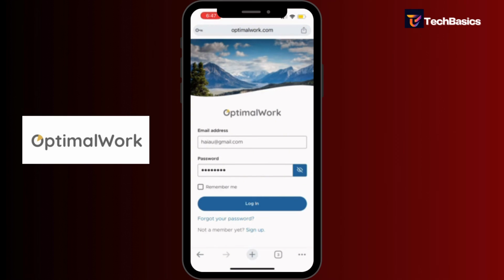But since we are already a member and we have already filled in the empty fields, all we gotta do now is tap into that blue button that is log in, and you'll be logged into your Optimal Work account.